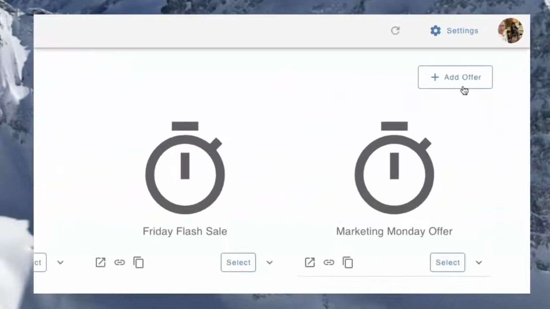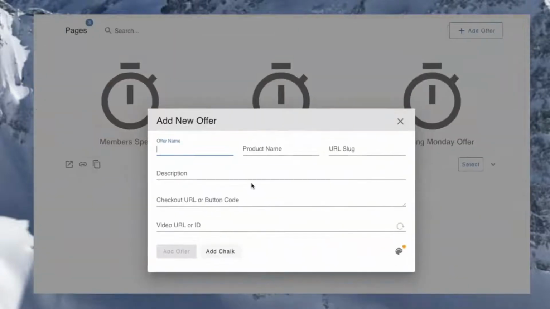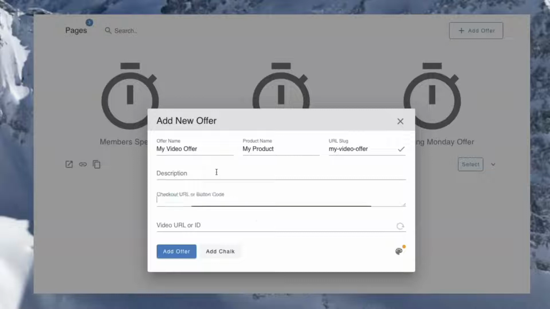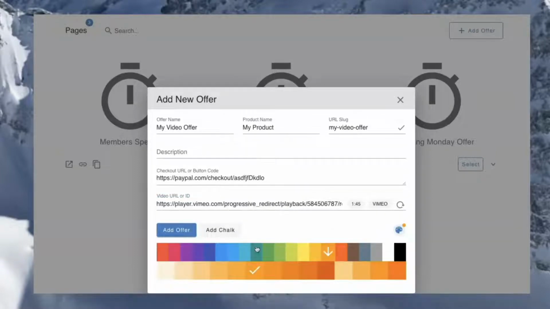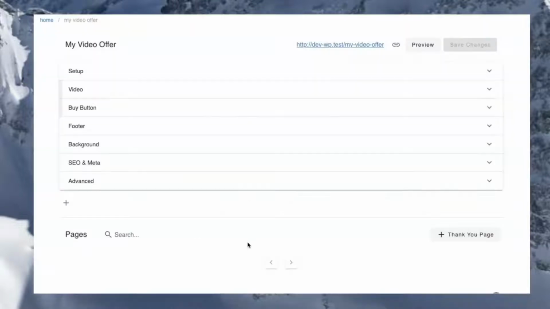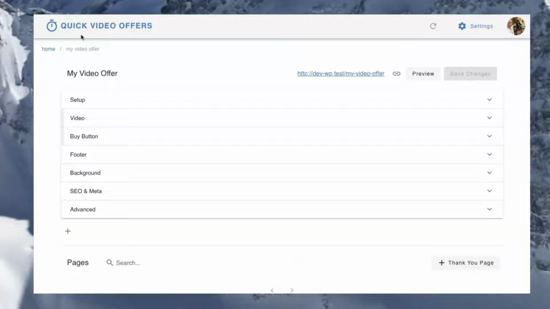All I do is click Add Offer. I give it an offer name. We can give it a product here. It'll generate a slug for us. We put in our checkout URL, pop in the offer video, and we could add chalk, but I will show you the chalk in a moment. Let's pick a theme here and click Add Offer. And literally in seconds, we've got our quick video offer ready to go.